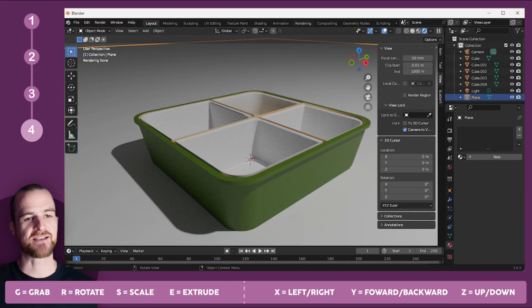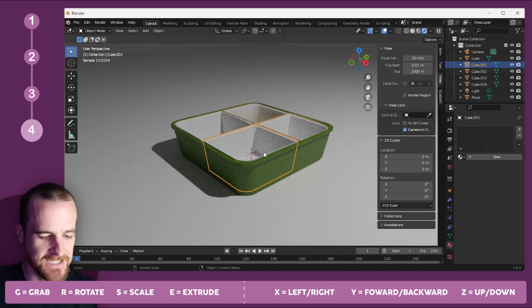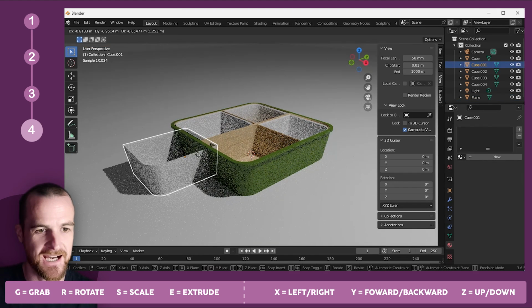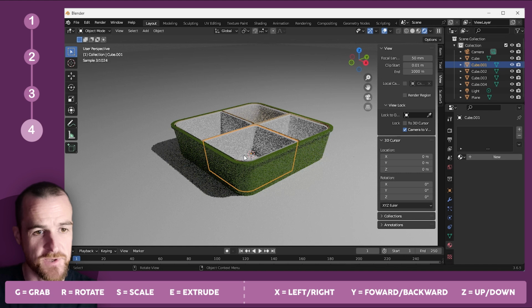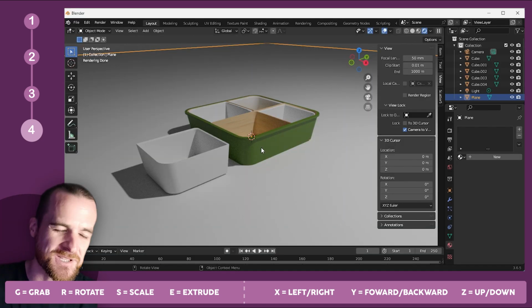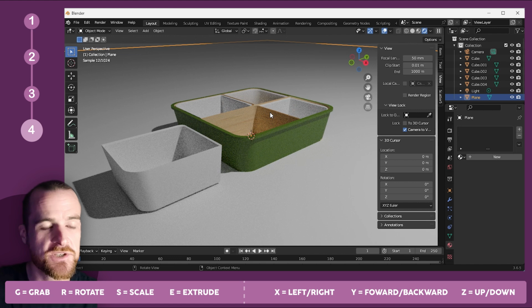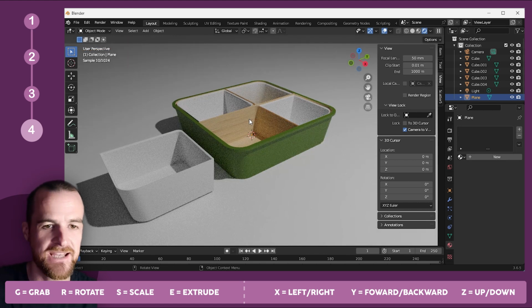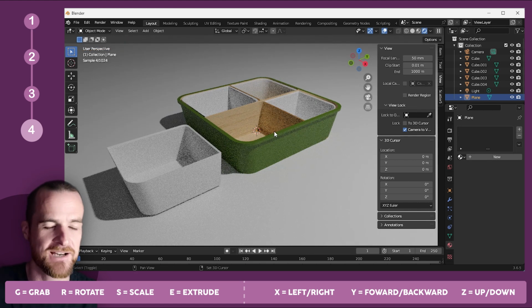All right, and we're back. So we've created these kind of little individual bowls that you can actually pull out. So what I might do with this one is I might just G and Y and kind of just drag this bowl out just to kind of hint that the bowls are kind of removable or replaceable, something along those lines.